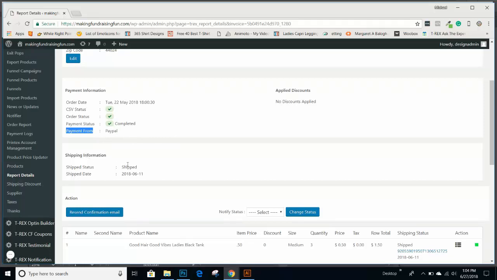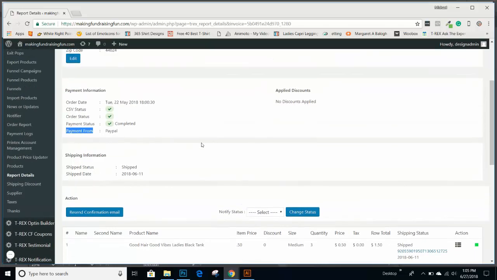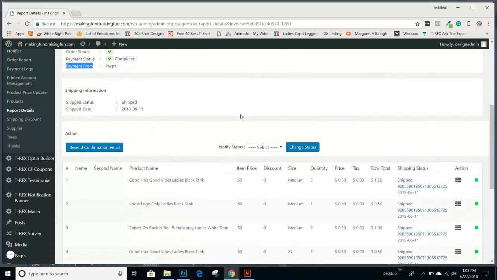and then it's going to give you shipping information too. So you can come over to this field and you'll see that it's shipped and what day it's shipped. Okay. Any discounts, you can see that.